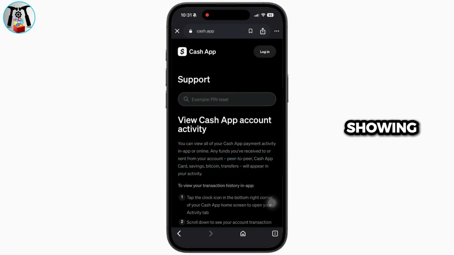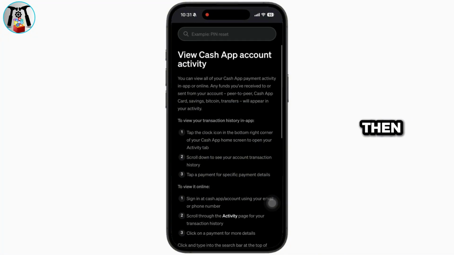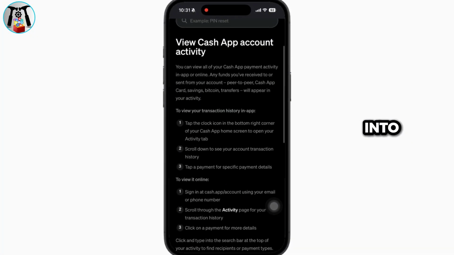In this guide, I will be showing you guys how to find your transaction history on Cash App. Let's get started. First, launch your Cash App. Then, make sure you have already logged into your account.